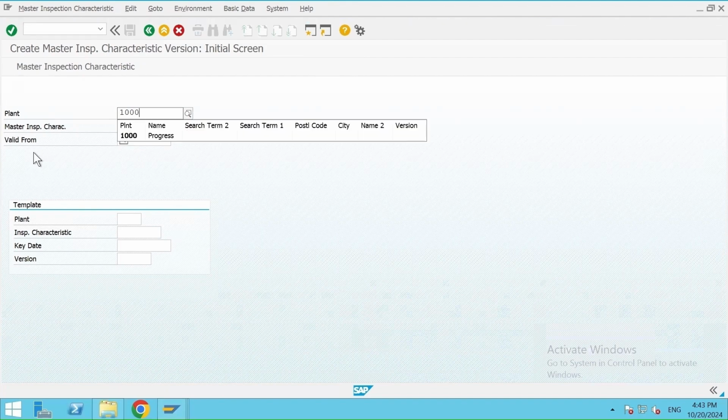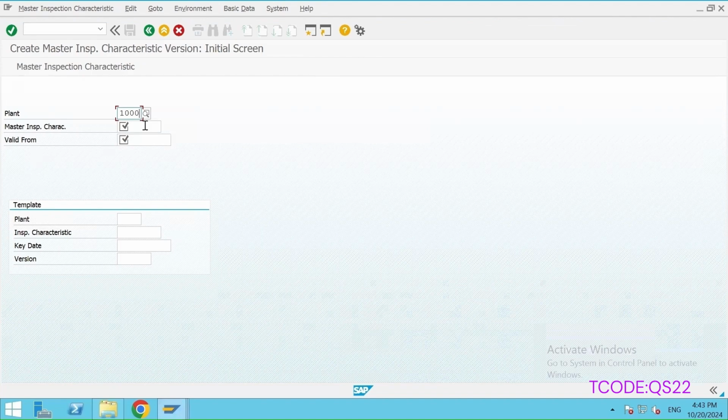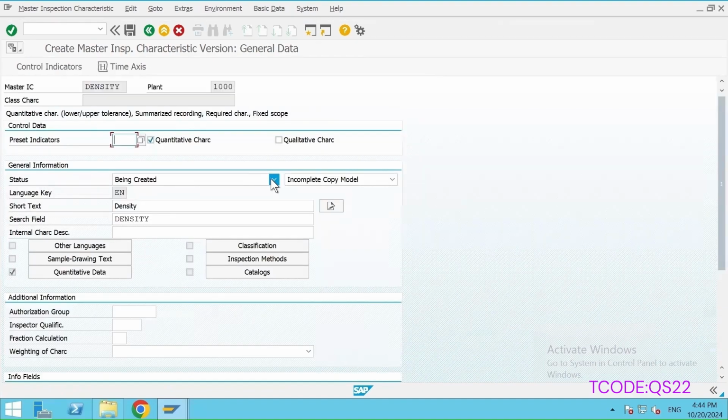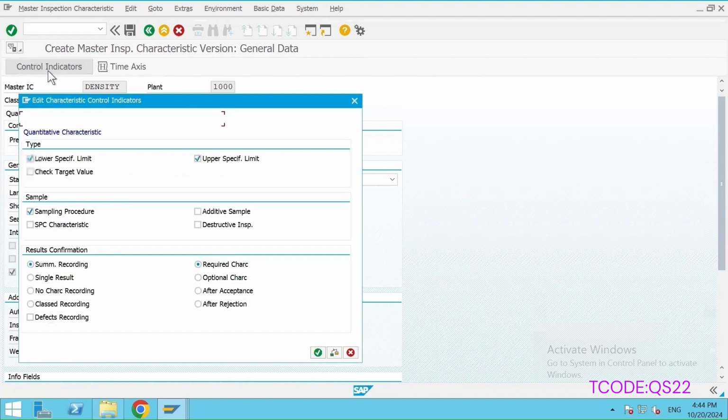Initial screen. So you will enter the plant and the MIC, which is already created. But the valid date will be different. Suppose you are saying, say, density, the valid date might be different. So you can take the current date as the valid date for this. Press enter key. You have to release everything which you want to use further. So release it. The rest of the settings we can keep as they are.